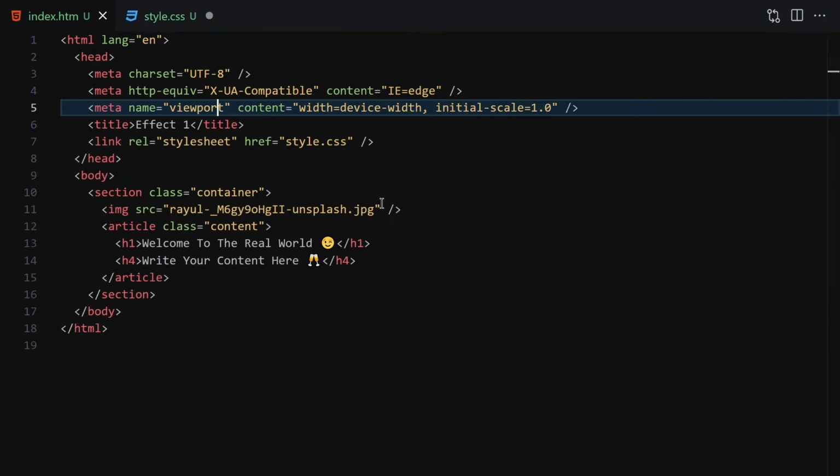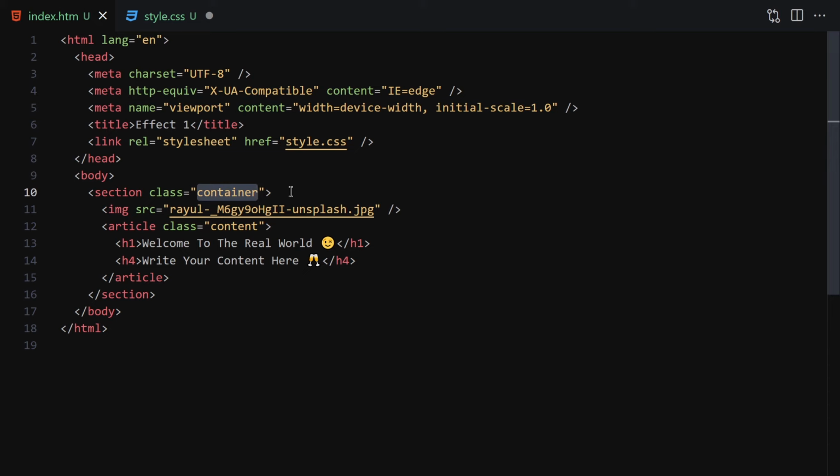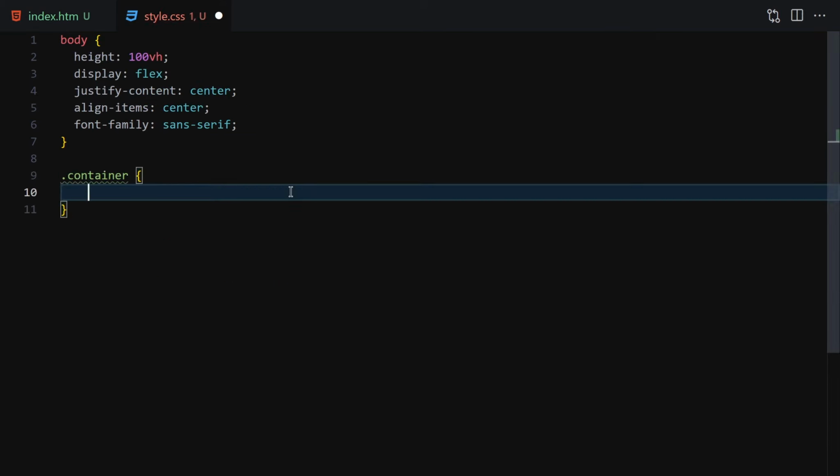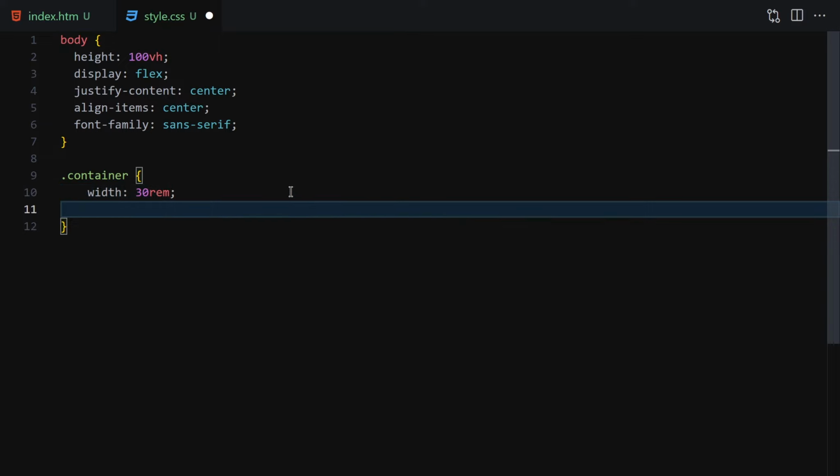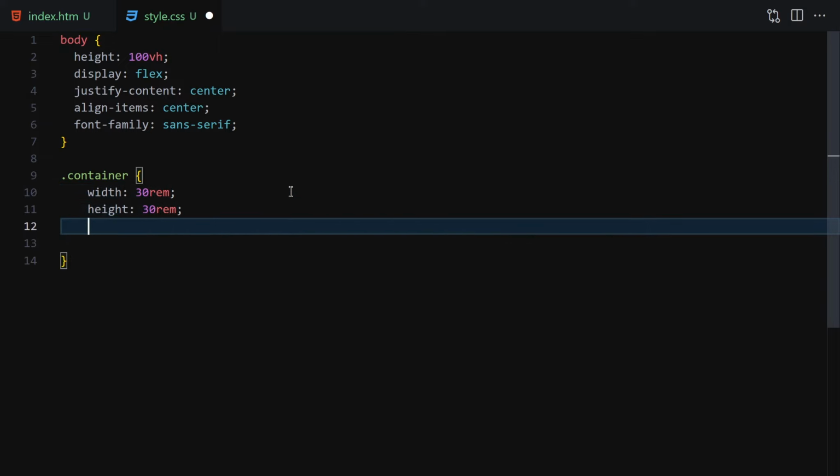So first of all, let's style this container, and then we can take care of the other stuff. I'll write a width of 30rem, and then I'll duplicate it and change the height to 30rem.